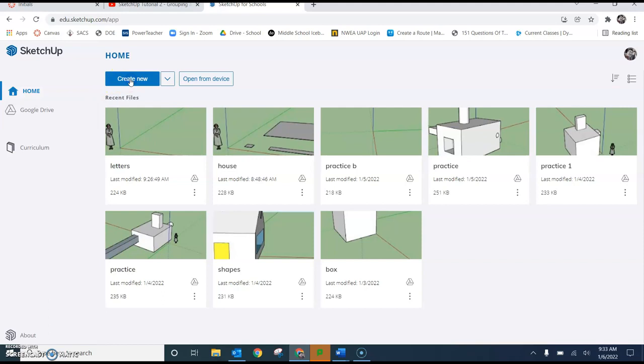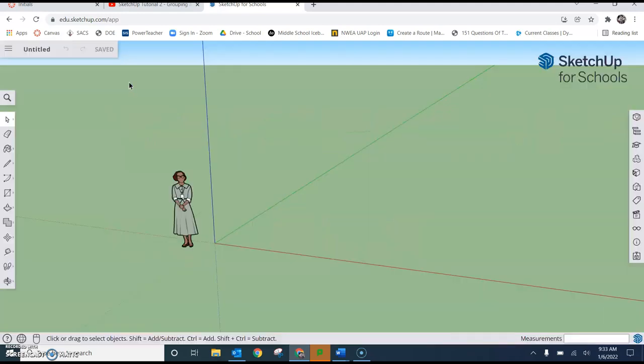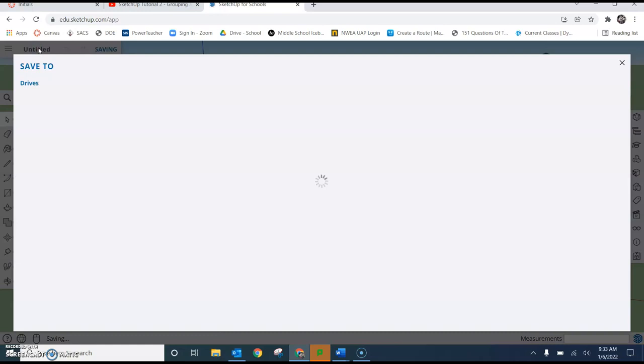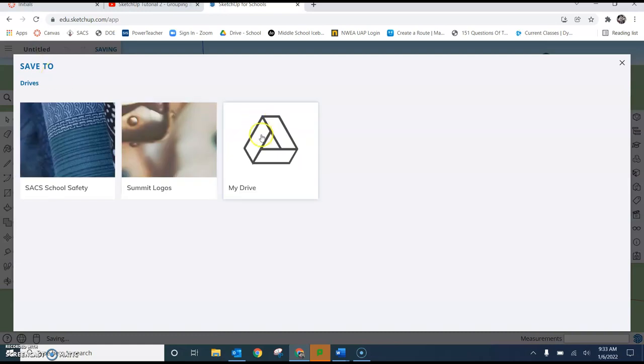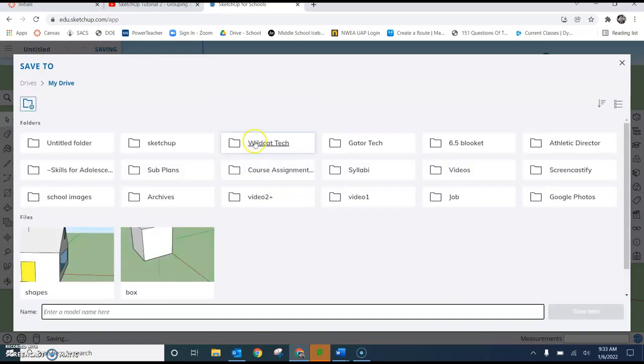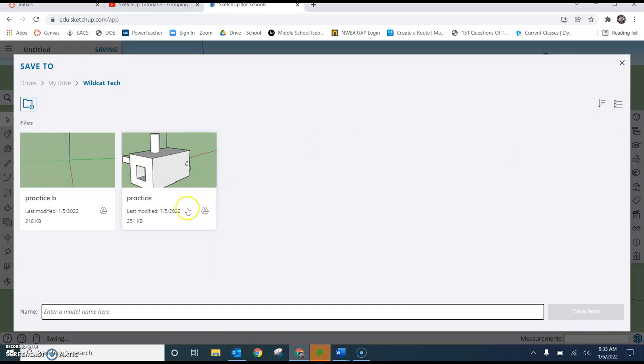It says Create New. And remember, when we do this, it wants to know right away how to title it and where to save it. So let's do that right off the bat. We'll click Untitled, and we're going to save this into our drive. And depending on what team you are, Wildcat or Gator, you're going to pick your folder. We'll do Wildcat today. And I've got previous things from our first day or two of work, but this one we're going to call Letters.